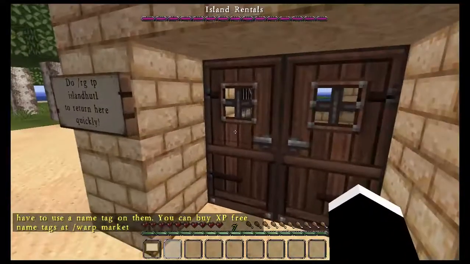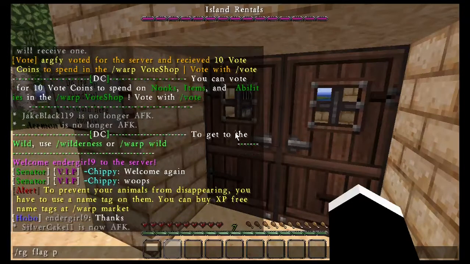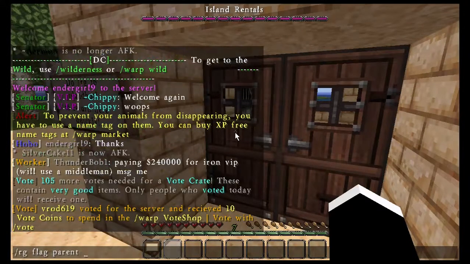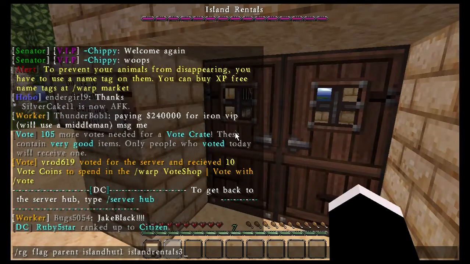So the way you set a parent region is by doing RG flag parent, then you put the name of the smaller region, which is the rental itself. For instance, mine is Island Hut 1. And then you set the parent region, which in this case is Island Rentals 3. Then you just click enter.